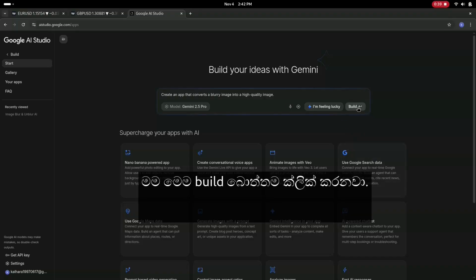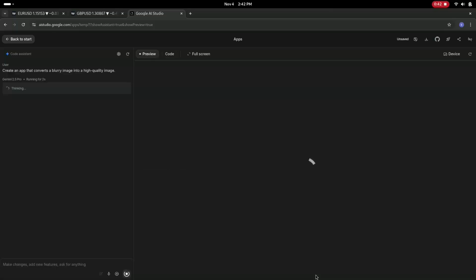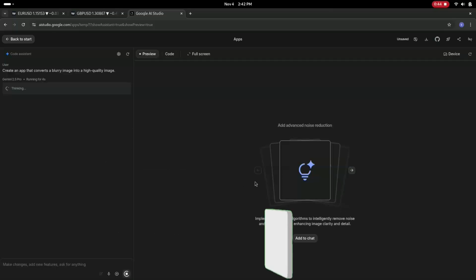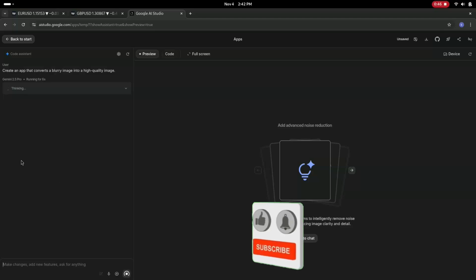I click this build button. Then you can see this AI tool is generating accurate.